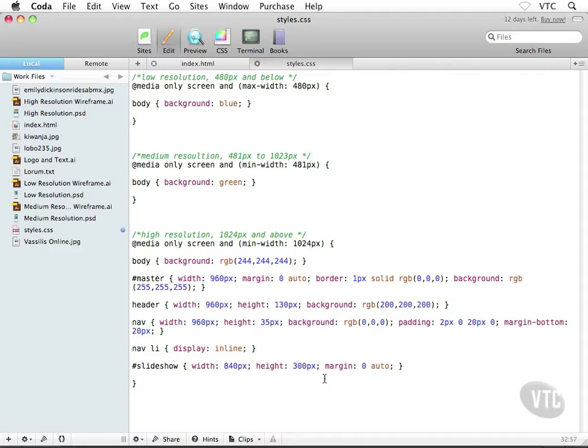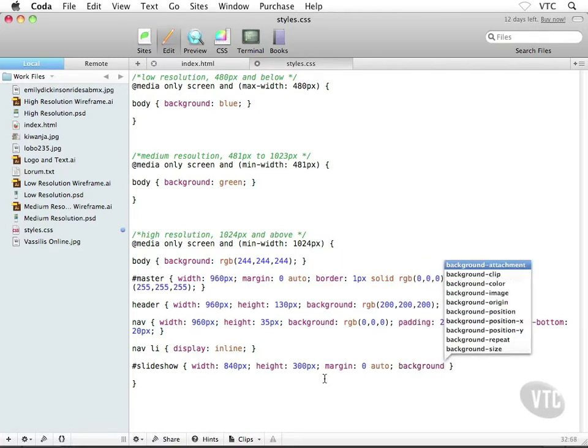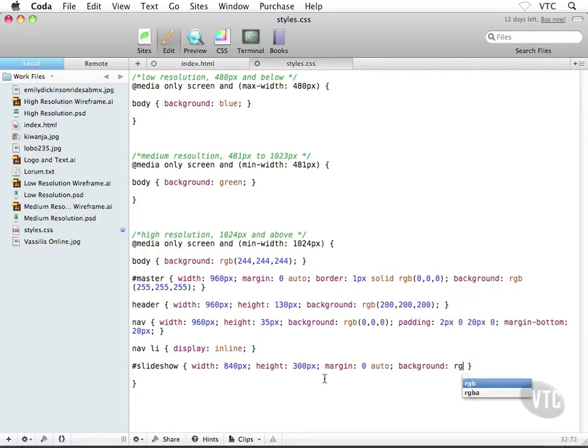That's that. The only other thing that I want to do is throw on a temporary background just so we can see this guy. I'm just going to go background, full colon space, and then RGB. And the RGB color values that I'm going to use are just going to be sort of that mid-gray color, the same gray that we used on our header, like so. All right, good stuff. That should do it for the slideshow for now.